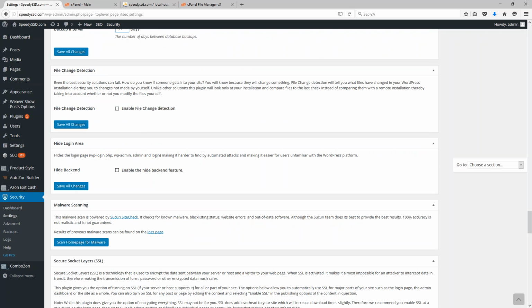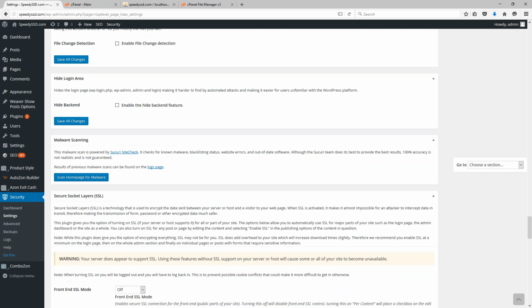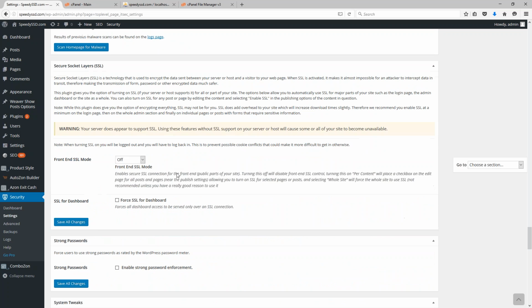Now these other options, enable file change detection, enable hide backend feature, or malware scanning, I do not use these. If you have an SSL certificate on your site to where you can go to HTTPS in the domain name to access your website, you may want to use these features. You can force SSL to be used on the back end or on the front end of your website if needed.